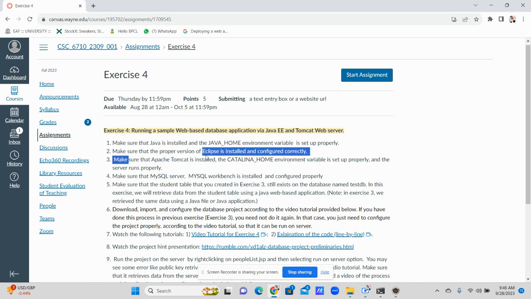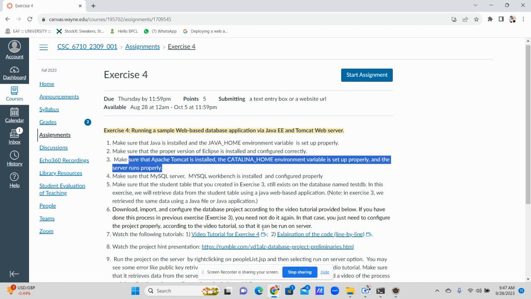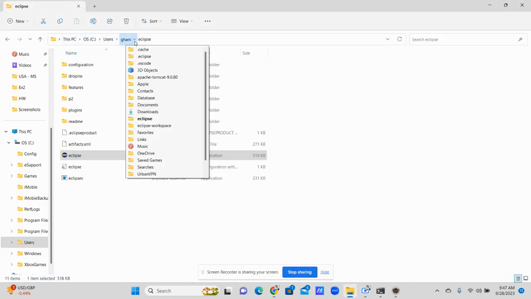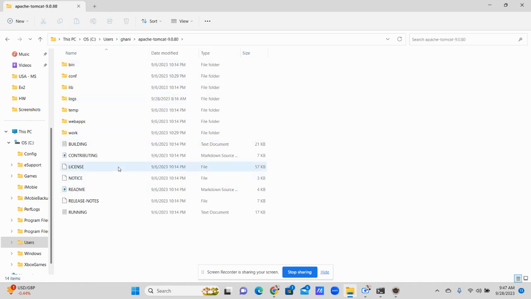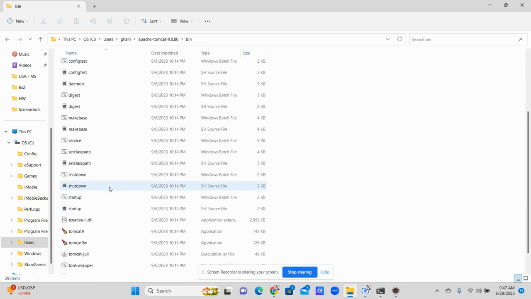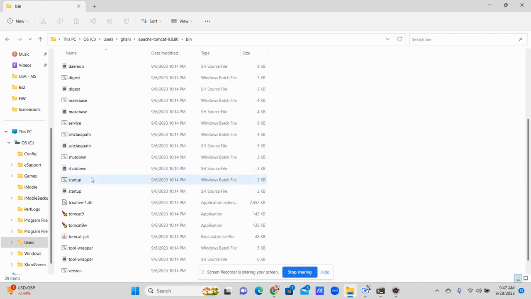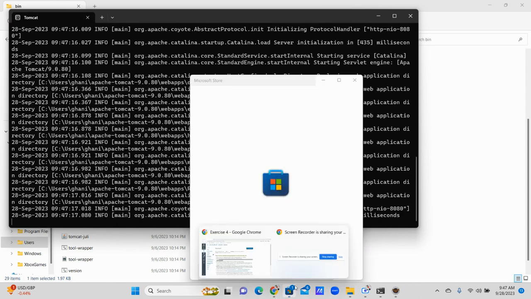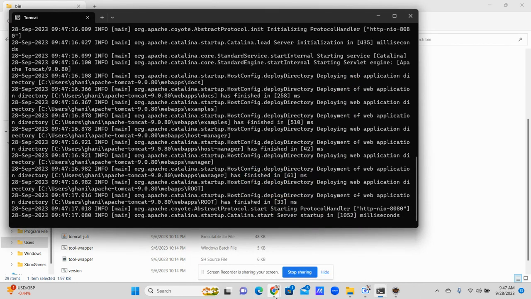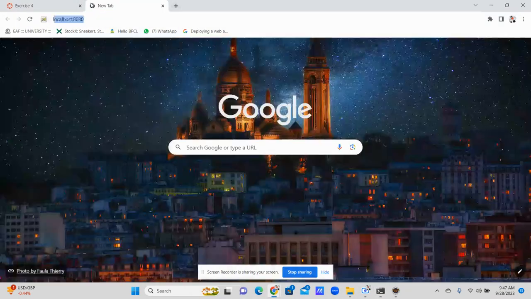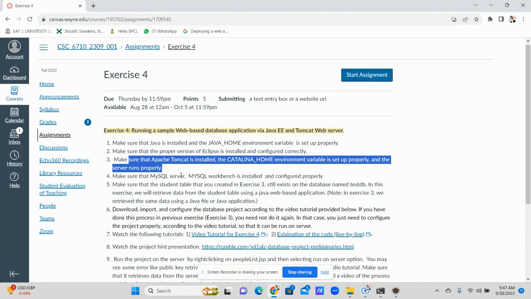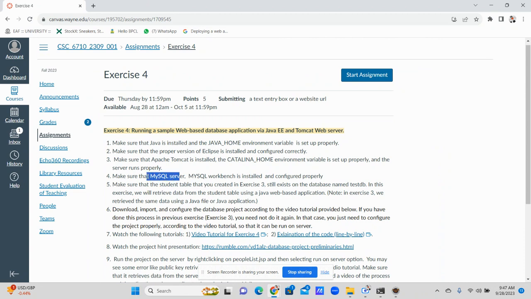Now, the third step is Tomcat. I've installed Tomcat as well. Let's start up the server. Oh, sorry, my bad. Yeah, Tomcat was working fine. MySQL Server, I've installed that. MySQL Workbench, I've installed that too.